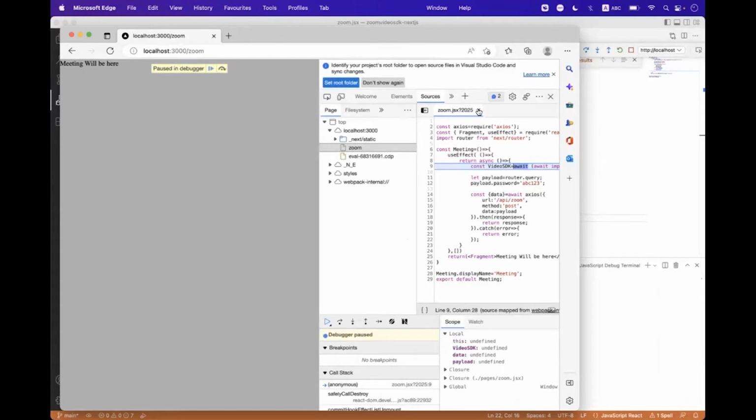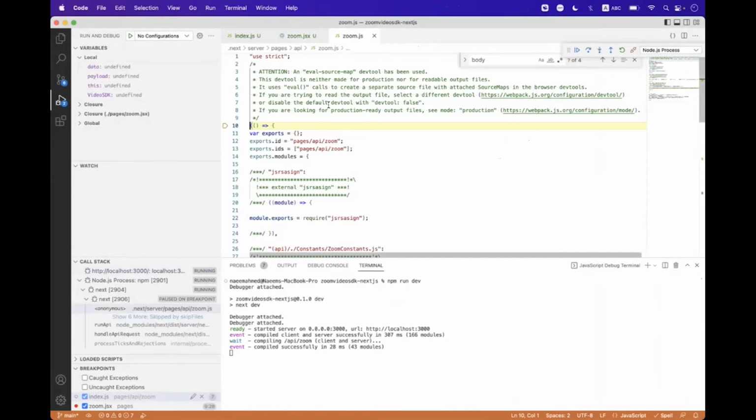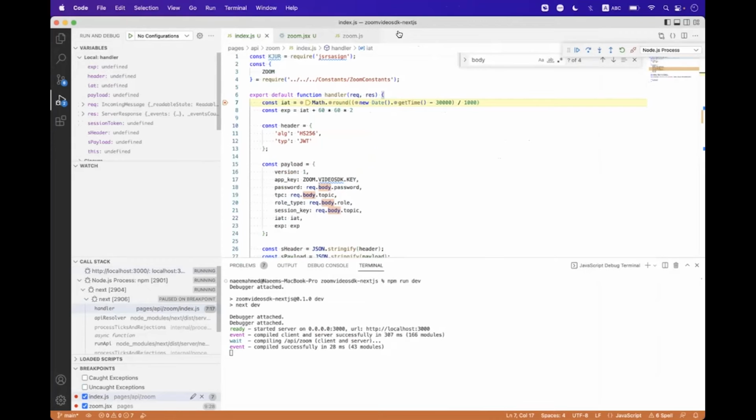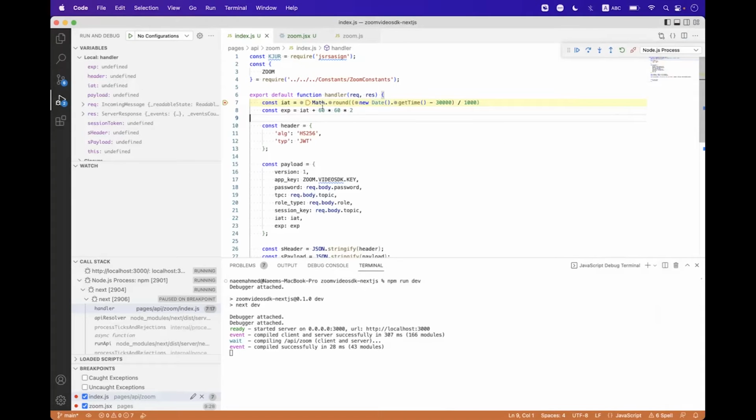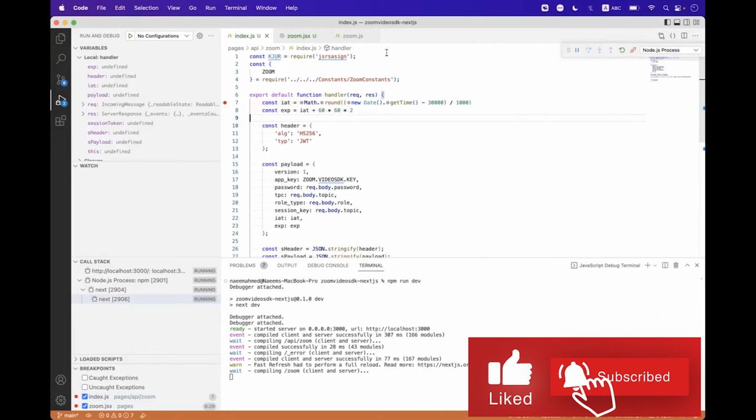You can see we are already inside the breakpoint. Continue, and you can see the endpoint has received a request, and you can see inside the body we have a password. Right now on this page we do not have any query strings, so that's why only the password field is inside the payload. Okay, we need to continue this.